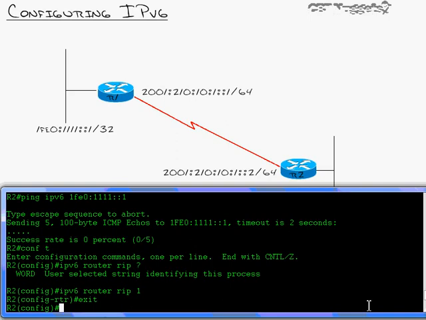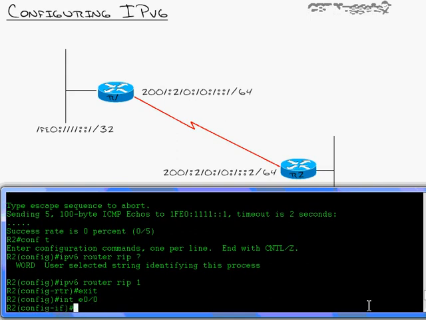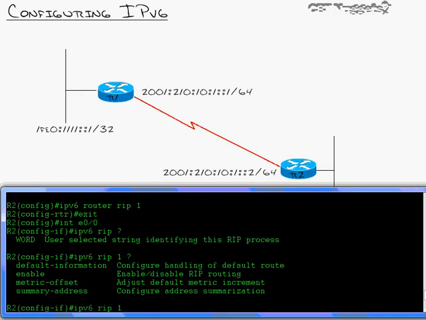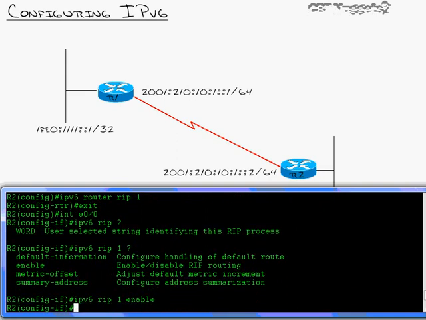If you want to turn on RIP for an interface, all you got to do is go under the interface on router 2, interface Ethernet 0/0. That's the one connecting to the LAN over here. And you turn on that interface for RIP. I would say IPv6 RIP. You type in what tag, 1, and then you type in enable.